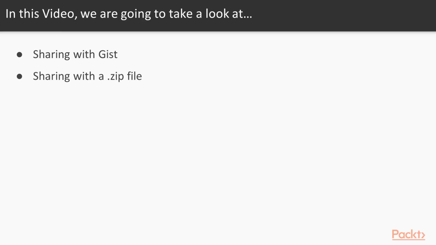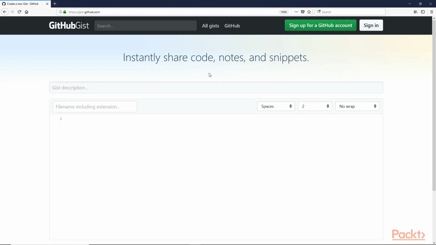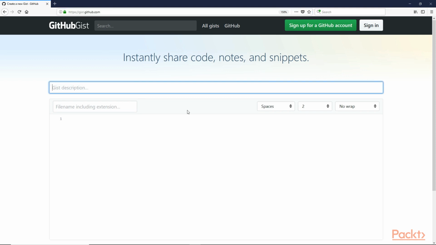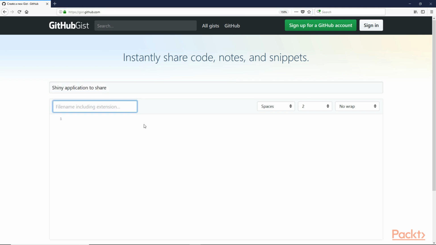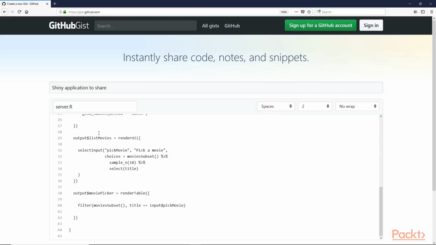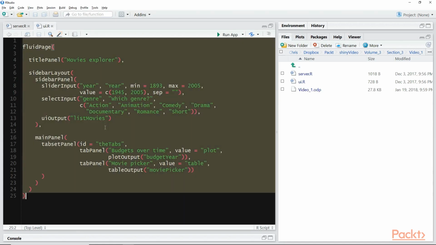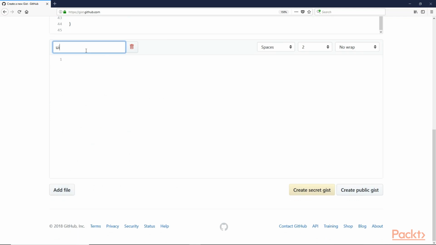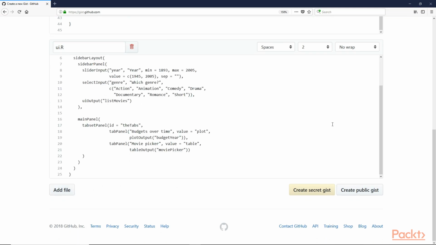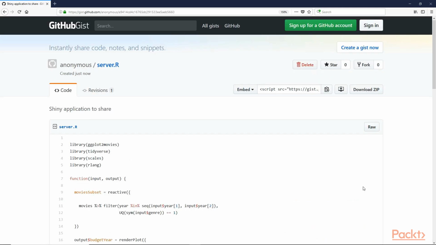We've got an application that we want to share, so let's have a look at a couple of ways to share it. The first way is using a gist. Gist can be created at gist.github.com. We put a description in here. Then all we need to do is add the code files using the correct file names. Add a file here, file name. Then we click Create Public Gist and the link is generated.